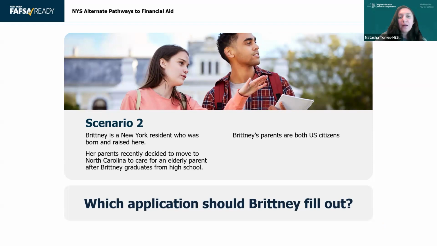Okay, I think Jeffrey's gonna go through the scenario with us. Yep. Let's go. Scenario number 2. Brittany is a New York State resident who was born and raised in New York. Her parents recently decided to move to North Carolina to care for an elderly parent. After Brittany graduated from high school, Brittany's parents are both U.S. citizens. Which application should Brittany fill out? Go ahead and throw that in the chat. Which one you think?